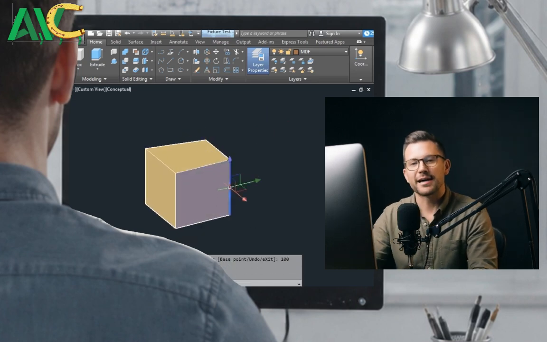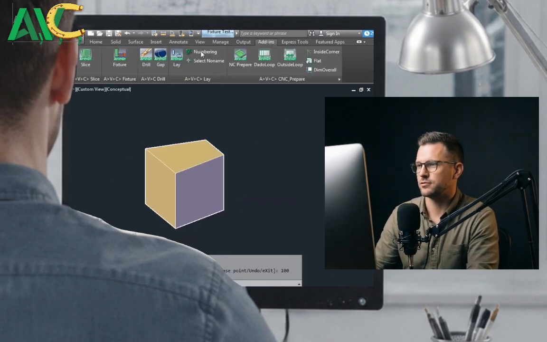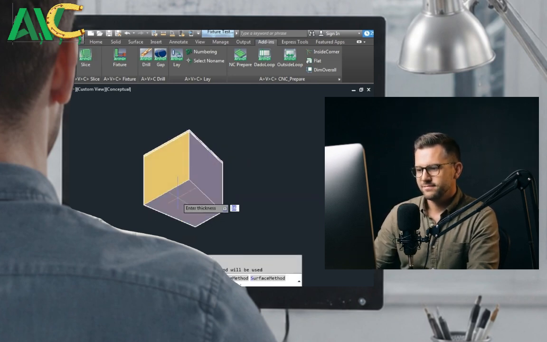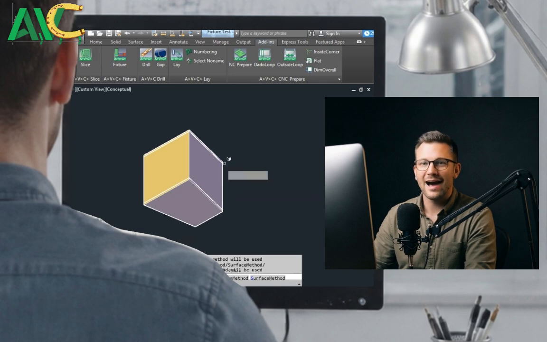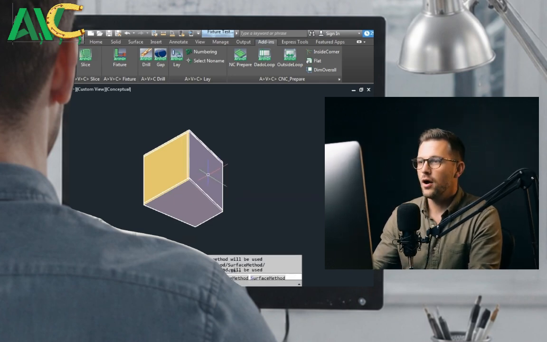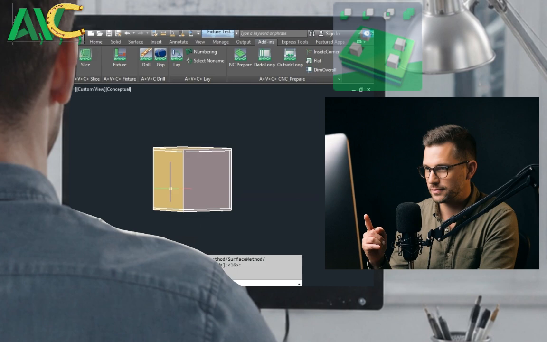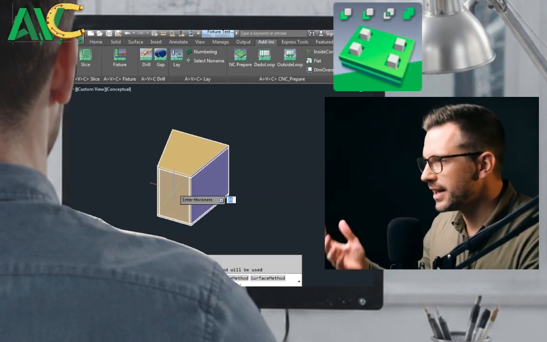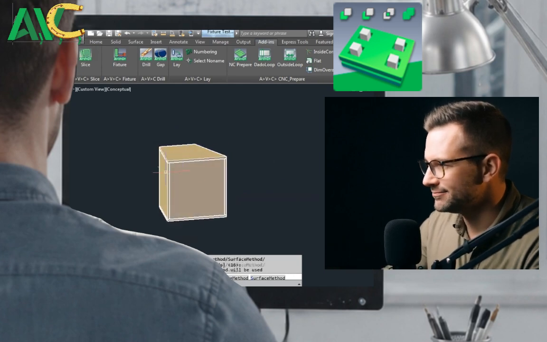If the standard AutoCAD tools for working with 3D geometry feel too limited, make sure to watch this video until the end. Today we continue exploring AVC tools, and this time we'll take a look at Solid Union. First, let me quickly go over the key features, and then I'll show everything in action.